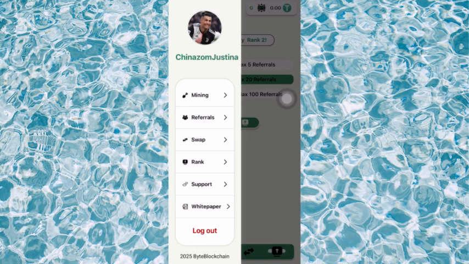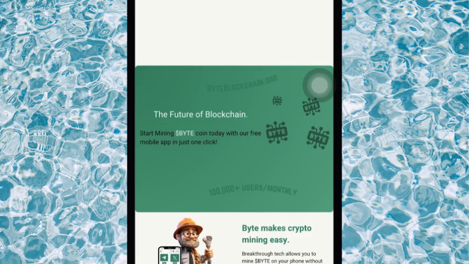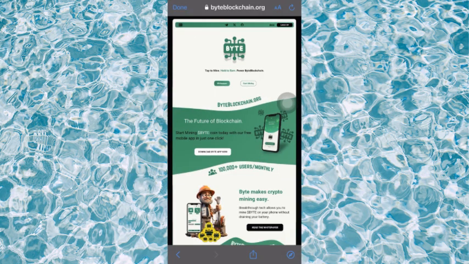Yes. And over to this white paper. Let me go over to the white paper. And this white paper is about, okay, let me read what it says here. The future of blockchain. Start mining BYTE coin today with our free mobile app in just one click. So this has a website and a mobile app. Yes, the website and the mobile are almost the same thing. There is not much difference between the website and the mobile.